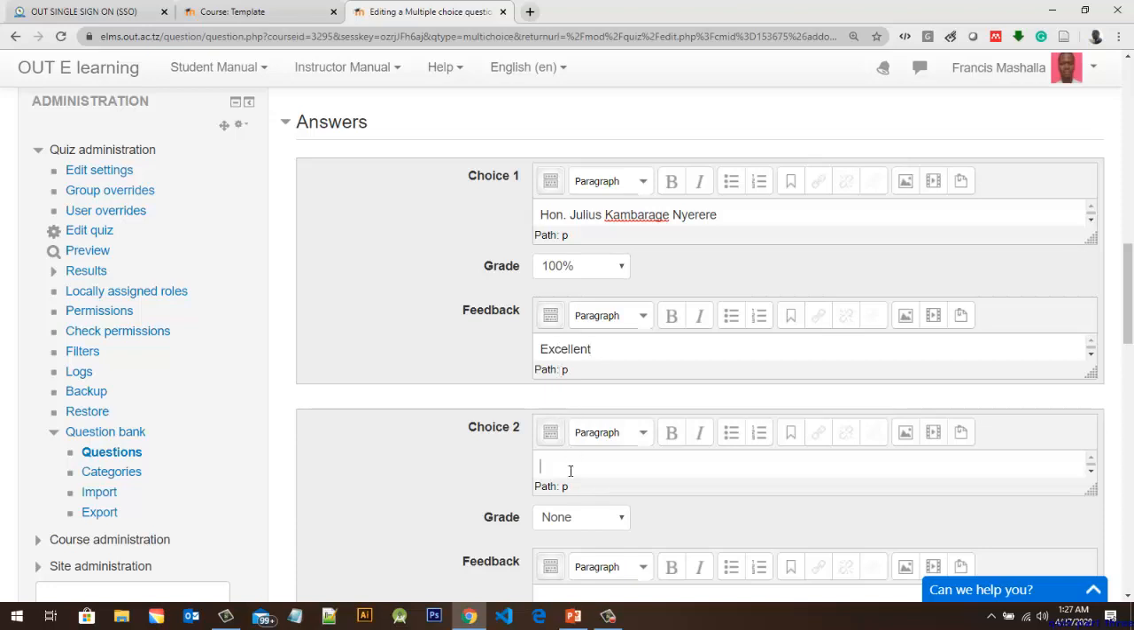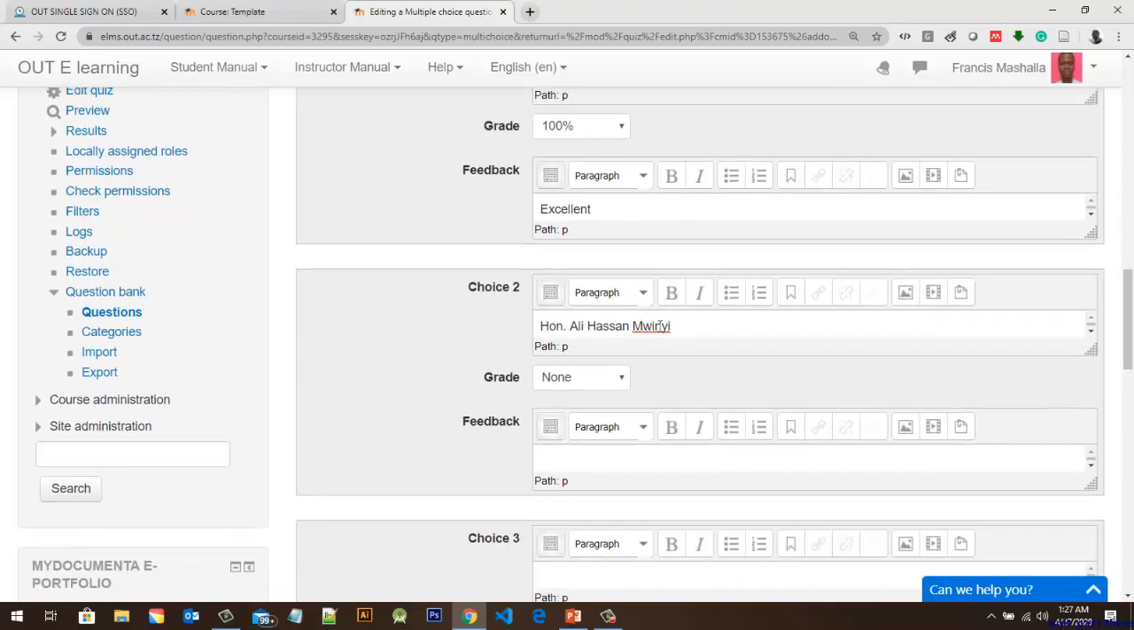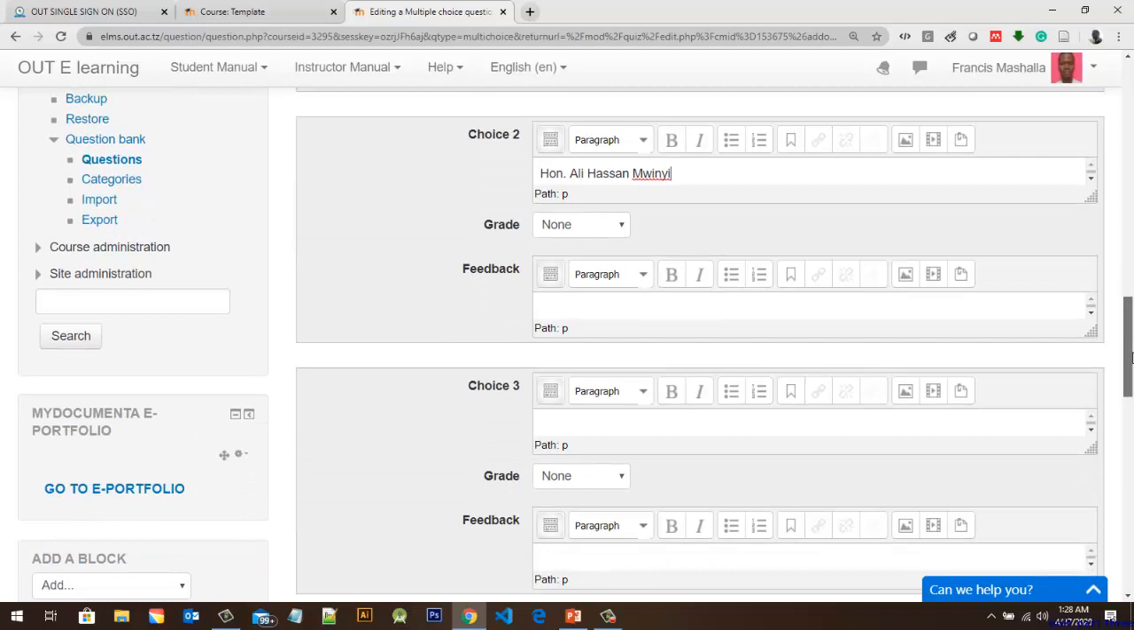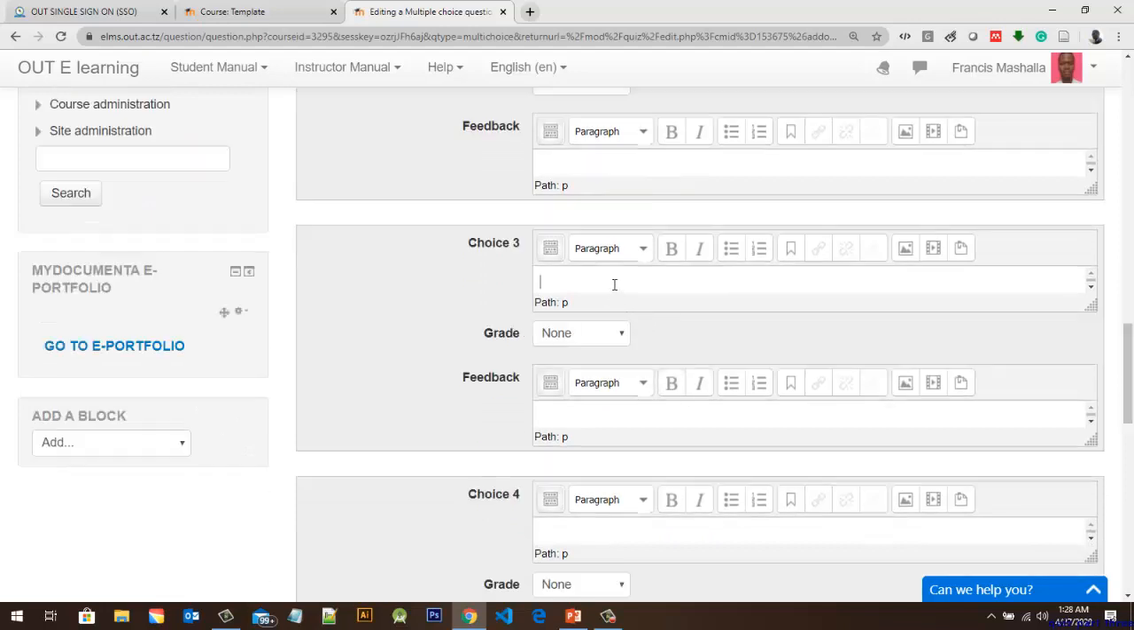Then I can put a second choice, maybe Honorable Ali Hassan Mwinyi. And since this is not a correct answer, I just leave the grade none. So if somebody selects Honorable Ali Hassan Mwinyi, which is not the correct answer, that person won't get any grade. Then I can go for choice number 3.